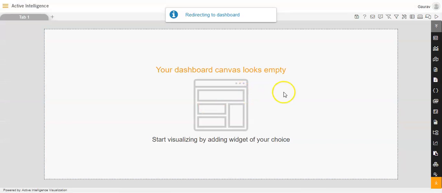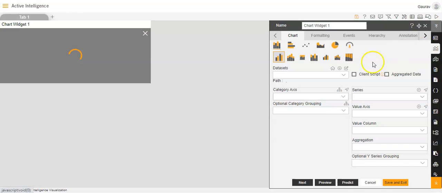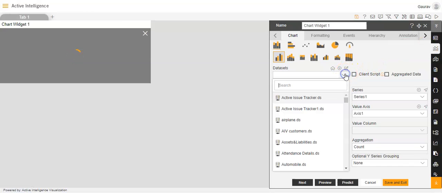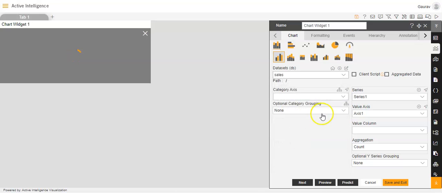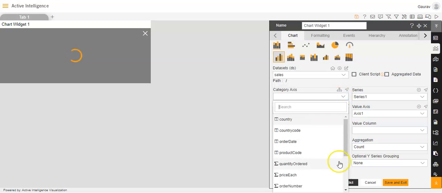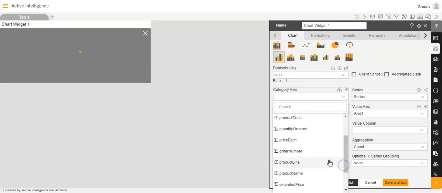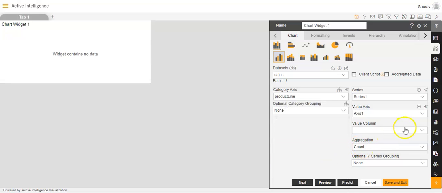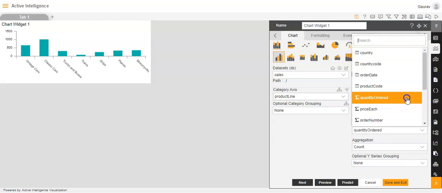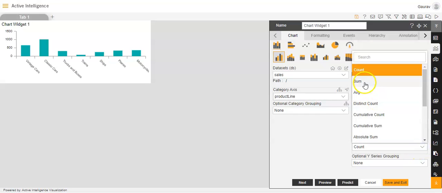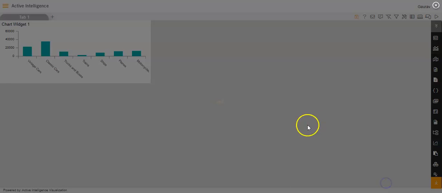Once we are redirected to the dashboard canvas, we will click on the chart component in the widget panel. The dataset here I'll select as sales.ds. Category axis I will select as product line. Value column I'll select as quantity ordered, and aggregation I'll keep as sum, and I'll click on save and exit.